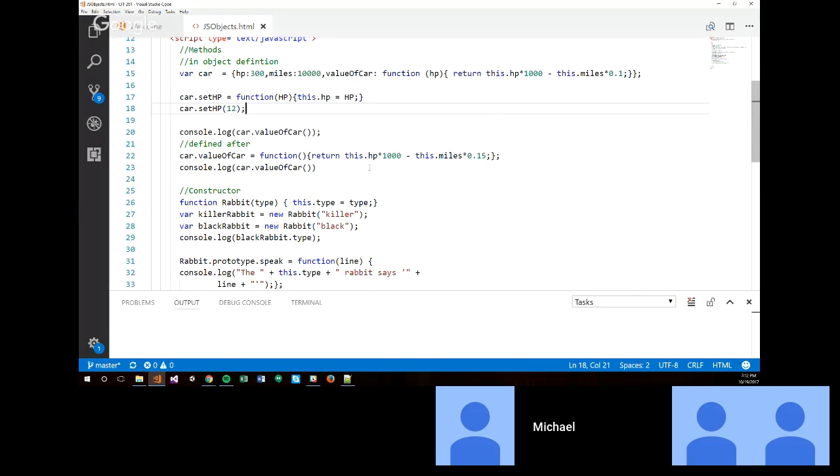And so then there are different ways you can define the value of car function right here. In this case, I defined it right here, in terms of the whole object. But say I want to add a method after, like I kind of did right here.